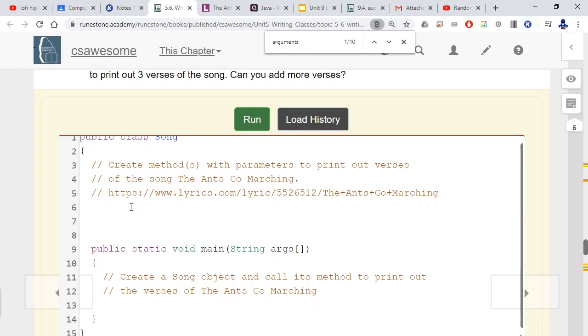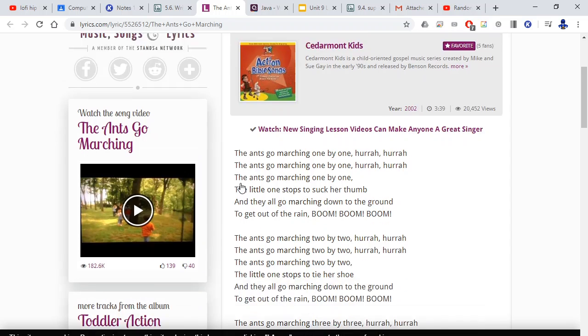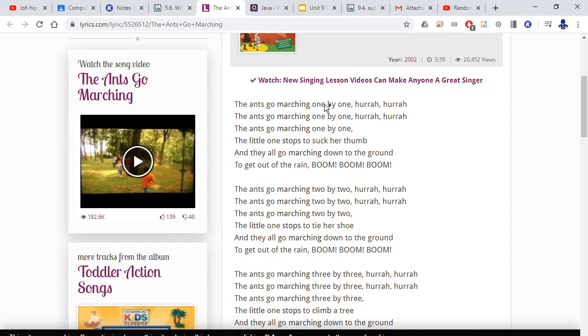Alright, let's do this thing. Let's make it public. Let's make it void. Should we call this verse? Chorus, verse? Verse, okay. Verse. Now, what information do we need to write a verse?